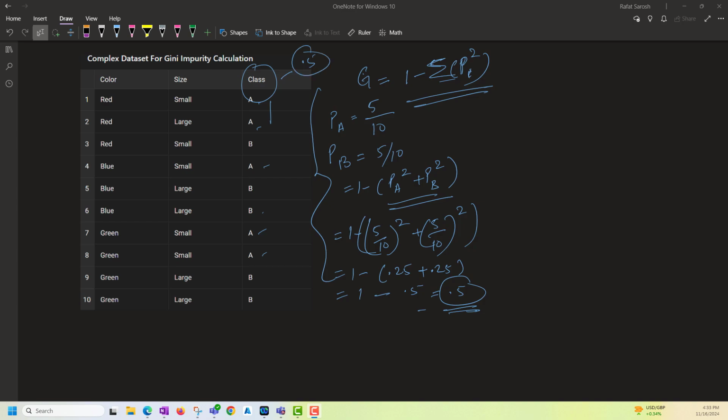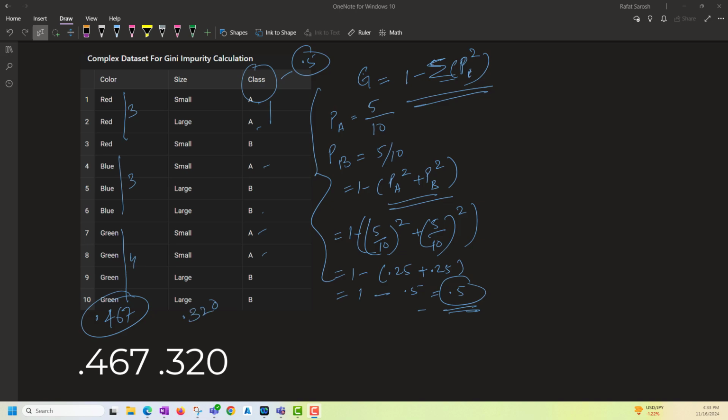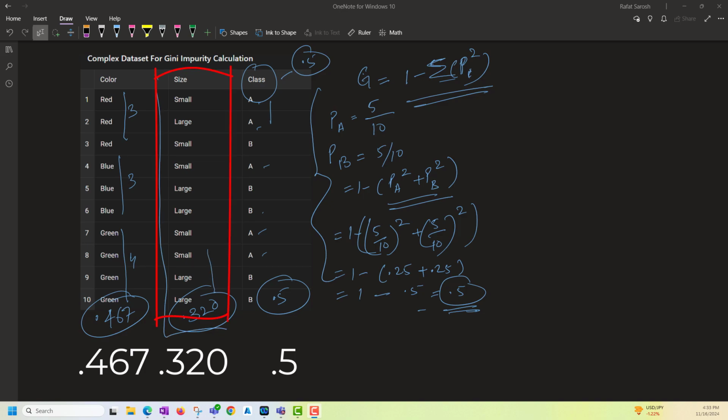Same way, if I calculate the Gini value of color here: red is 3, green is 4, blue is 3, and we put these values in. Then the color will be 0.467. This is the Gini impurity value, and for size it will be 0.320, and this is 0.5. So the column we want to choose will be size, because the Gini impurity is the lowest. As you can see, it's 0.32. So that's what we mean by Gini impurity.